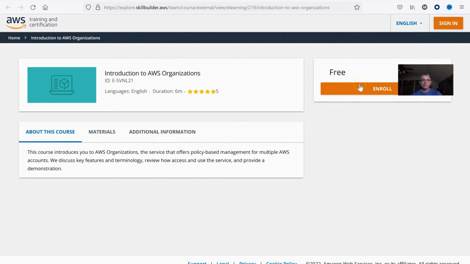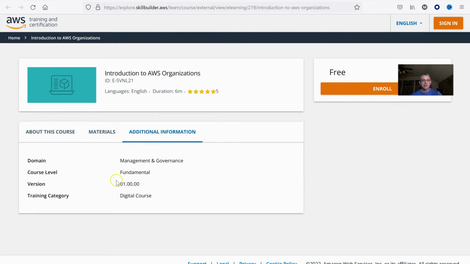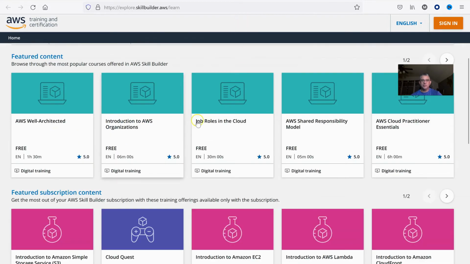And enroll in this free module. I really like it because it tells you about the course, what materials, if any, you're going to need, and then any other information necessary, right? So that's essentially what you're going to be looking at when you launch these modules. And again, they're free, and it tells you about how long each of them are, right? Some are minutes, some are hours, just depends.